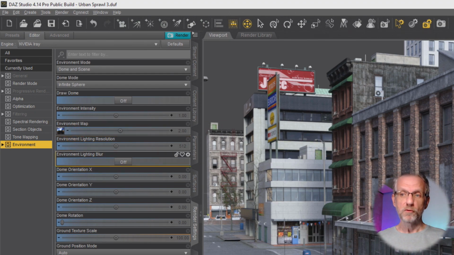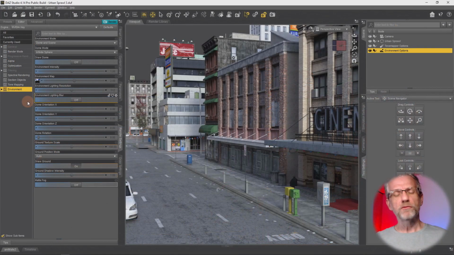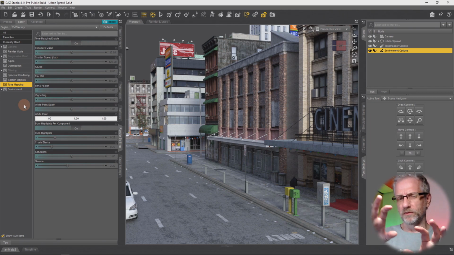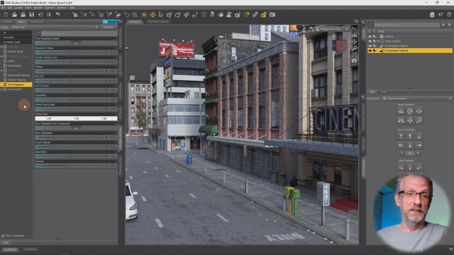But if I now remove this node, then this environment tab is also going to go away, interestingly. It's one of those things, I don't know what they're planning. You never really know what DAZ are planning. I'm sure it all makes sense. I'm a fan of it because tone mapping is not technically part of the rendering process. It is technically a post process. Maybe it's so that we can access the properties better. I don't really know.